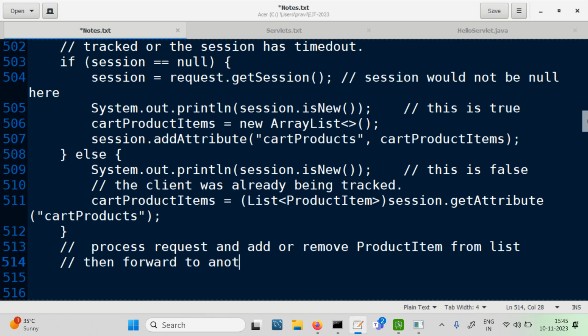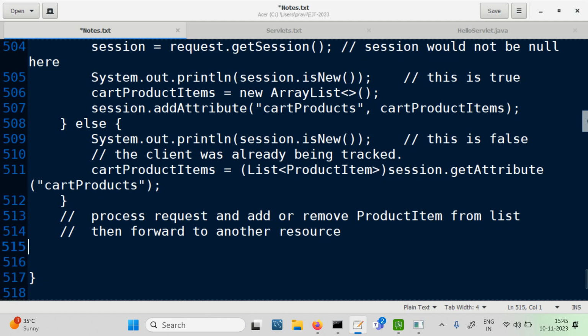I'm not saying servlet, I'm saying forward to another resource. That's what should be done. One more thing: if you are doing a request dispatcher forward, then you should not have any other statement following that. After a forward, don't keep any more statements. You have to come out after a forward, return from there.